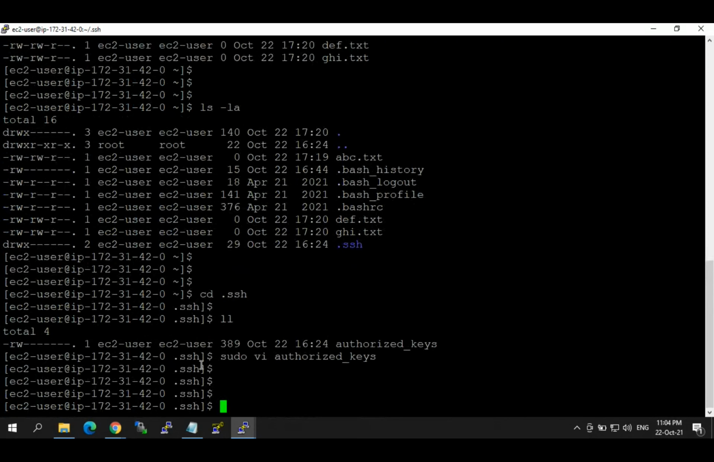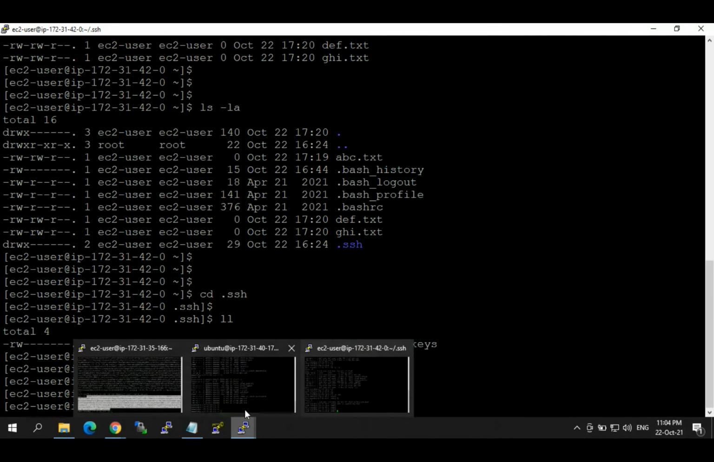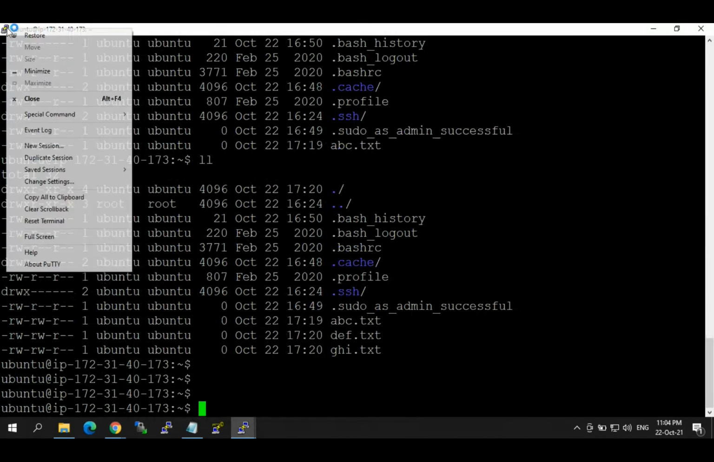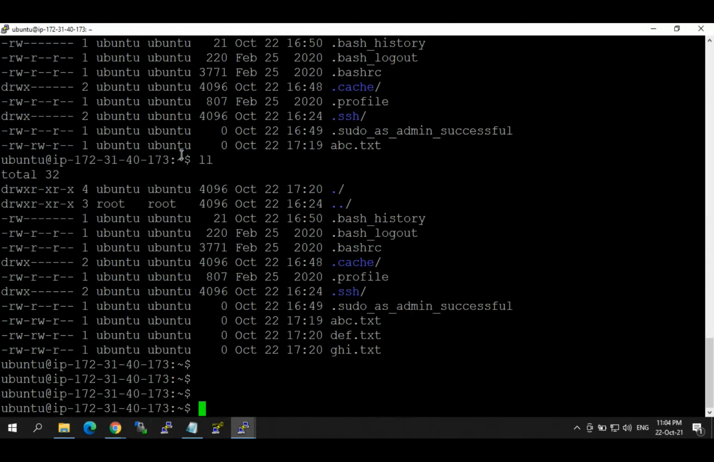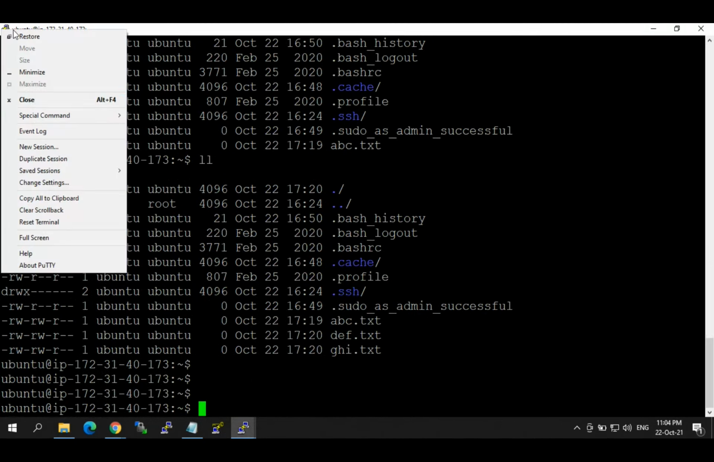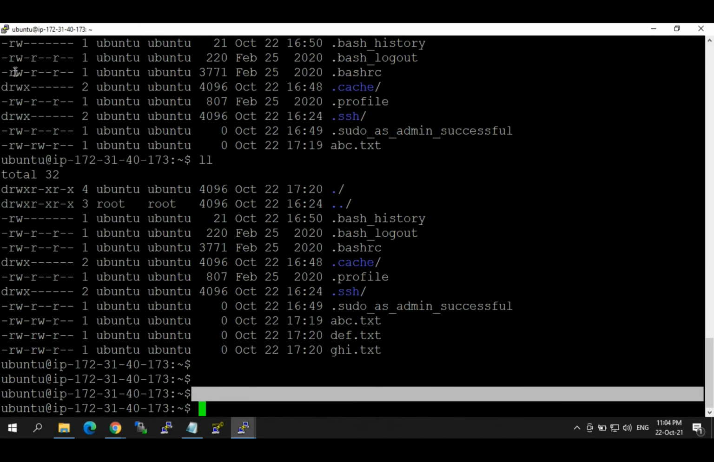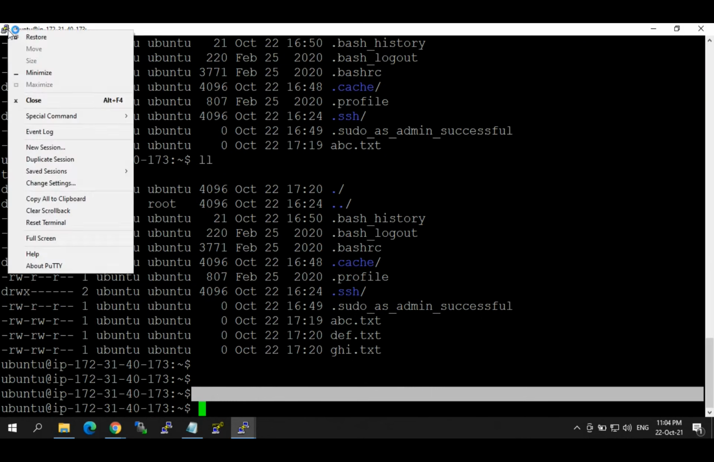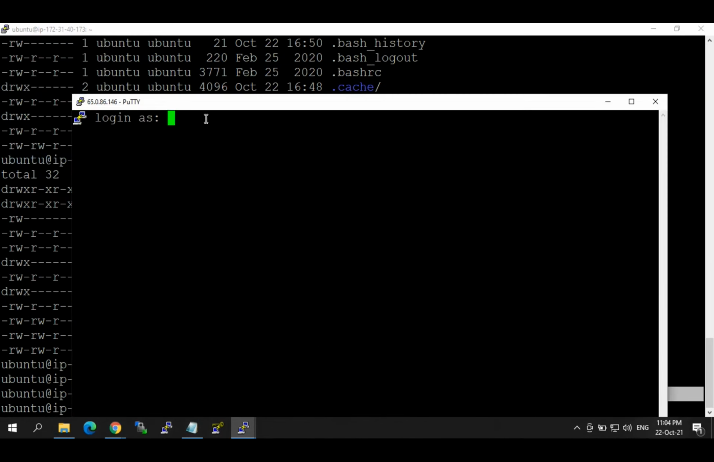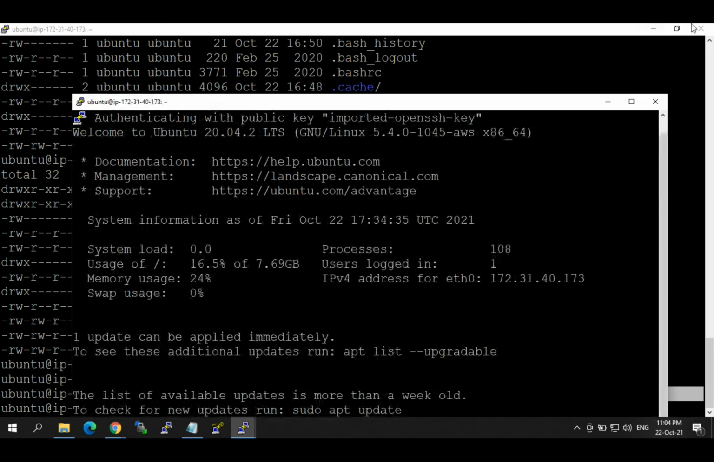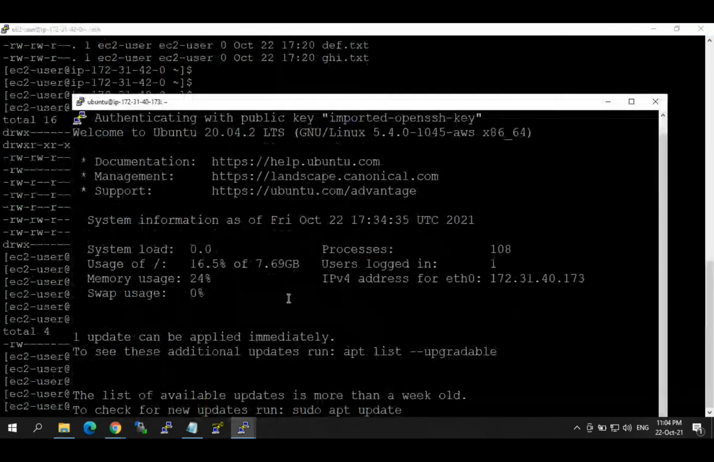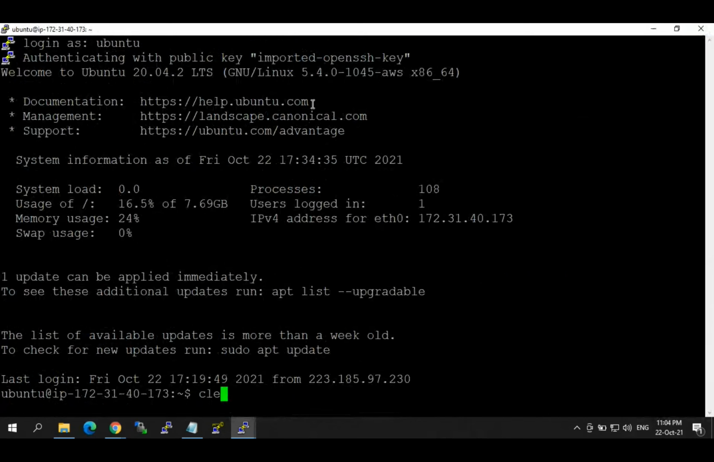So now the key is copied. Now give the same key in the Ubuntu machine also. Give the same key in the Ubuntu machine here. So we'll take the duplicate session.